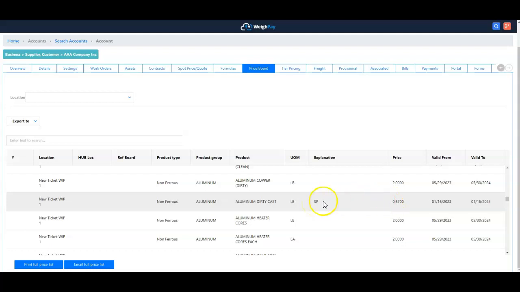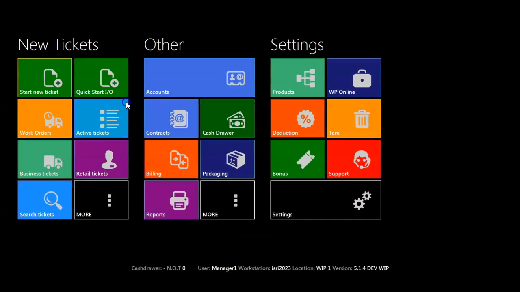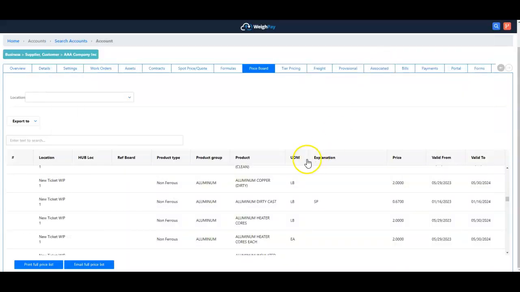We've given them a spot price, and so this board is of course absorbed into the scale application, and the scale application, just at a high level, is this scale application here that I'm referring to. All of the customers, prices, products, contracts, work orders are all stored locally in that scale application should there be a need for offline mode, but we do utilize that information even in online mode. So I can print this price list, I can email this price list if I need to.